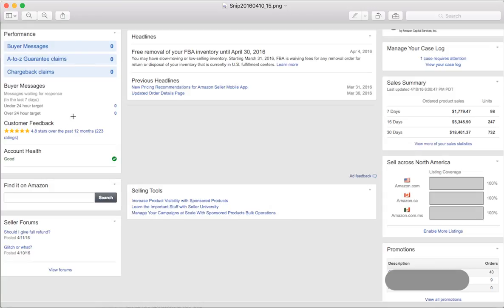So now this next box over here, we're looking at performance. And we can see here, currently I have 0 messages from my customers, but I will have a count on this when there are customer messages to me. Any guarantee claims, any chargeback claims, etc. These are all 0. That's good. And then buyer messages that are waiting for your response. And you can see here under 24-hour target, they measure the amount of time that you take to respond to your customer.